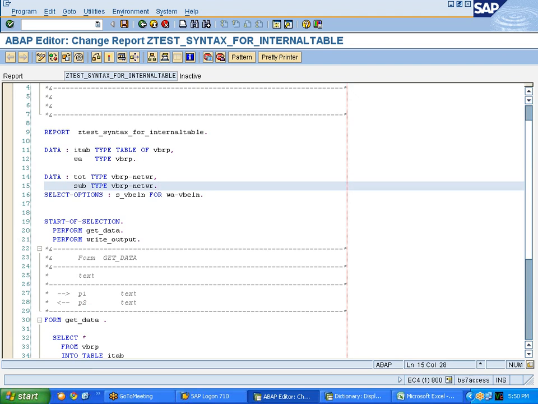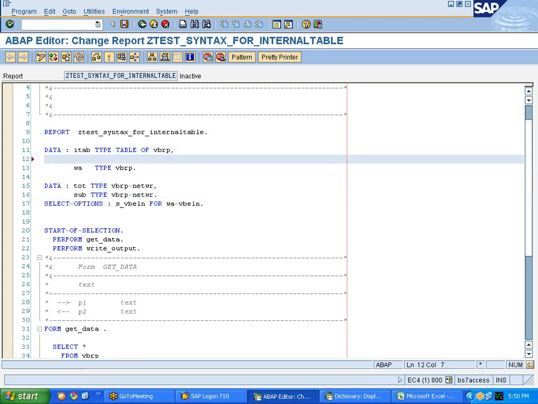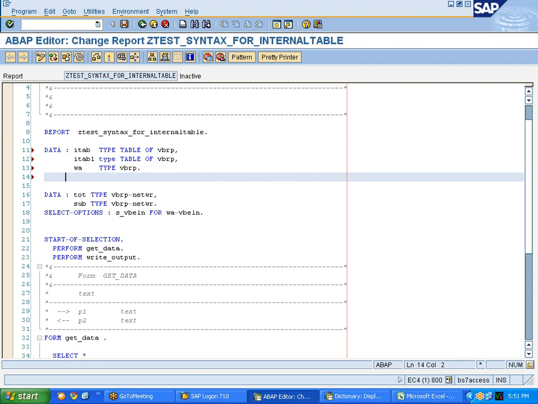Now declare one more internal table, I tab 1, type table of VBRP. Same structure, declare one more internal table. And you can also declare one more work area, work area 1, type VBRP. So declare one more internal table and one more work area.